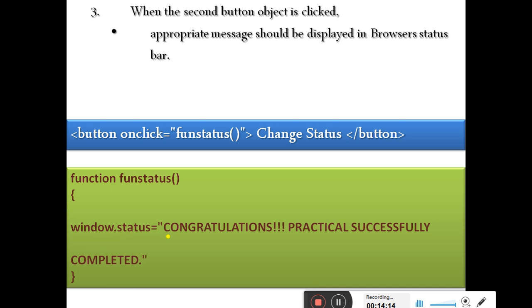Status is a property of window object which will set the mentioned status on the status bar. So window.status is equal to "congratulations, practical successfully completed". Okay, so this message is going to be displayed on the status bar when we click on the another button. The name of the button is change status.